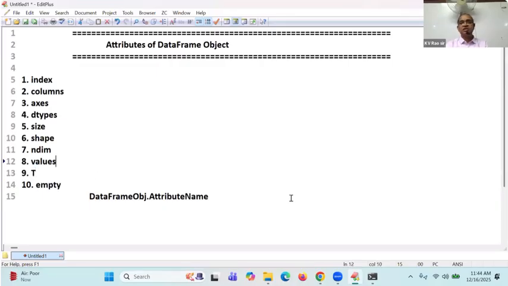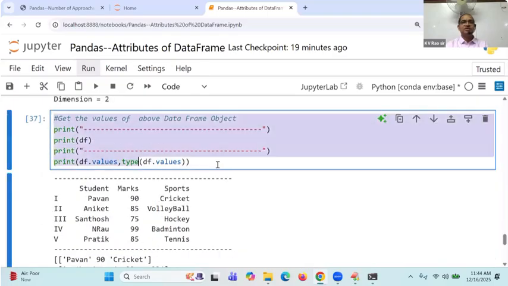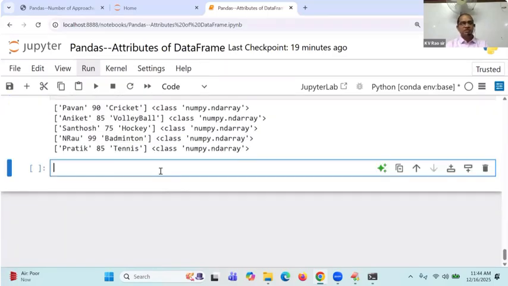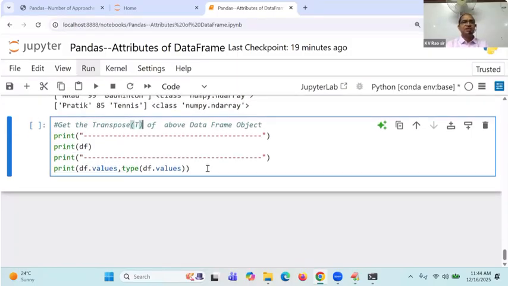Next is called what? T. And next is called empty mechanism. I will go for it. Let's go to it, last and final. Get the transpose of the above data frame object. In the bracket, what is this? T. So I'll get it. The original data frame is called the original data frame. Now I will get it. Print the transpose of the original data frame.